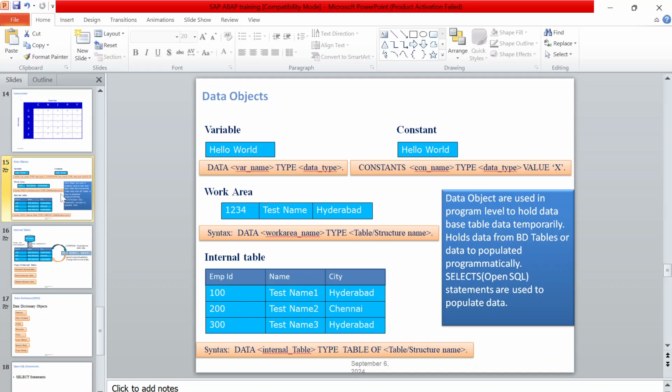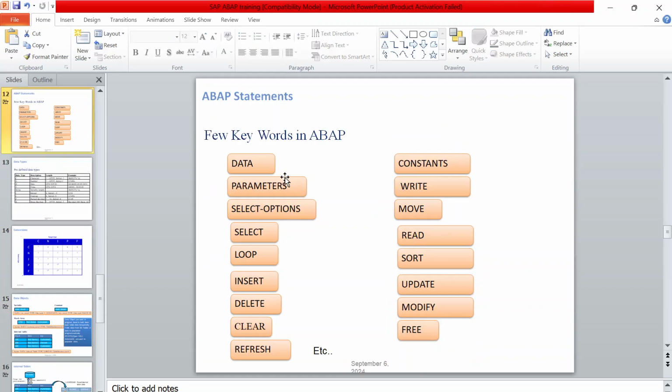Okay, in the next session, I'll explain how to create a basic program and how to define memory, right? And how to print the output, how to access the SAP system and SAP server, right? We can see that in the next session. Okay, we'll start creating a basic program by using these syntaxes like data, constant, parameters, and all these syntaxes.